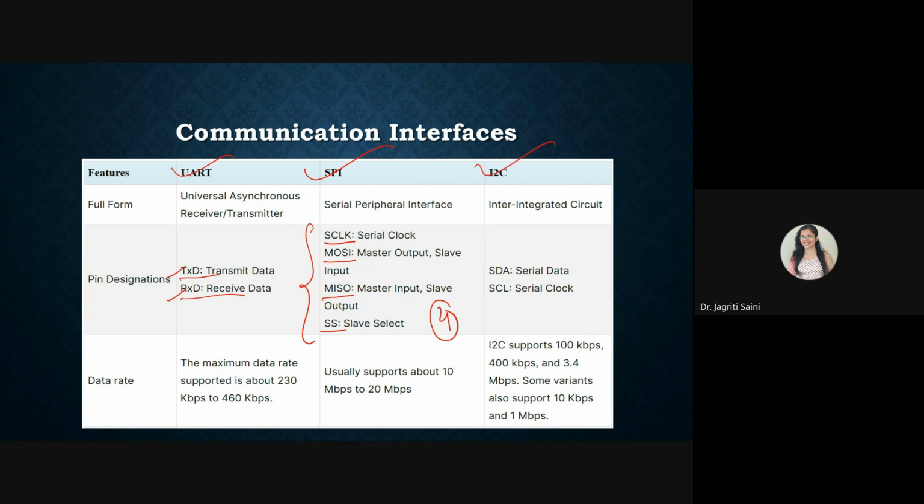Similarly, we have the I2C interface, that is your inter-integrated circuit, with serial data and serial clock lines. This requires only 2 pins. One will be transmitting all the clock signals and the control information, and the other will be sending the serial data for any kind of data exchange or any field measurements that we have to transfer. For that, these 2 pins can be used.